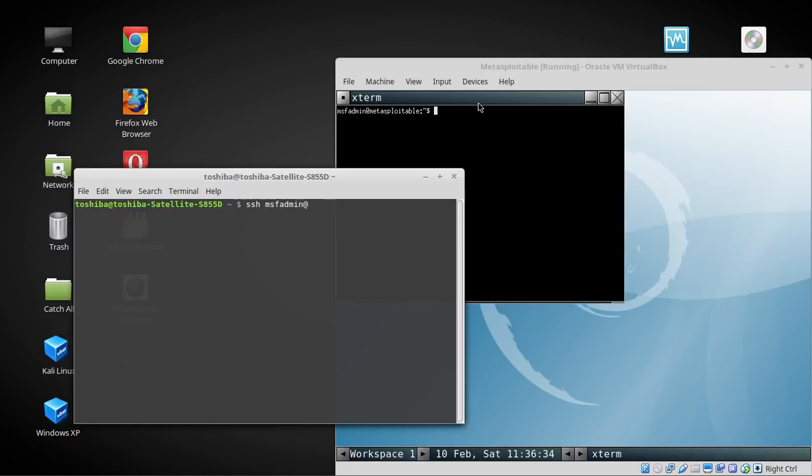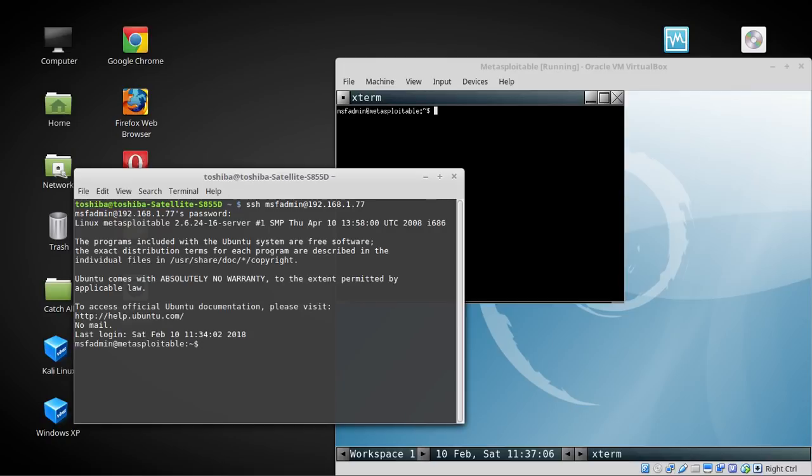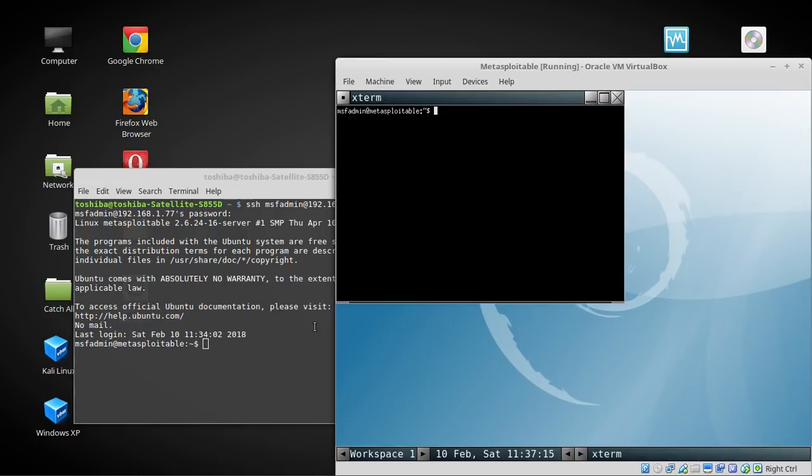I don't usually use SSH anymore. I use like, my mind's blank right now, VNC. 192.168.1.77. So SSH, the login name for the computer you're connecting to, and then the IP address of the computer you're connecting to. Hit enter. And it's asking for msfadmin's password, which is msfadmin. Alright, so you notice at the bottom we are logged into msfadmin at metasploitable. So we're basically in control just like over here.